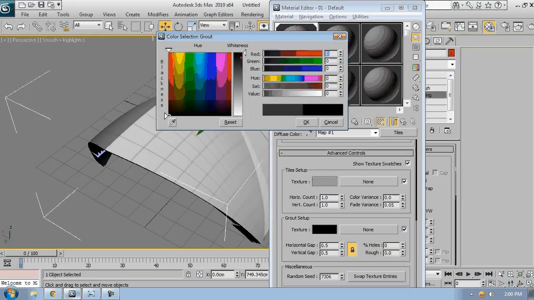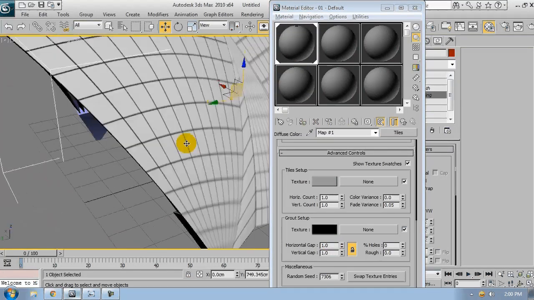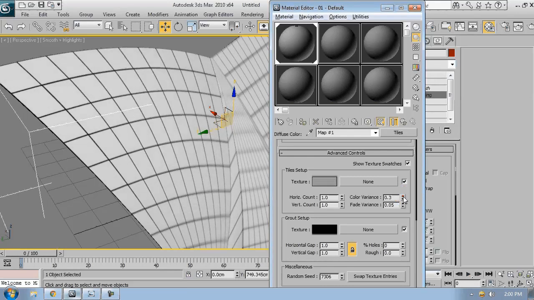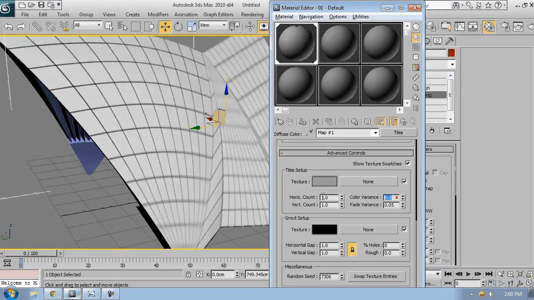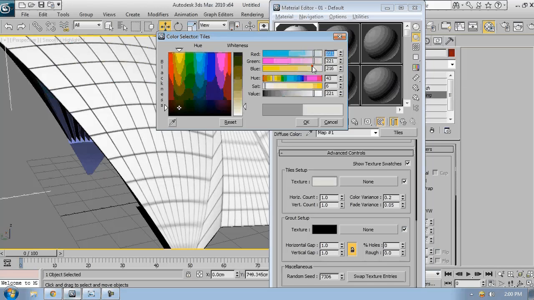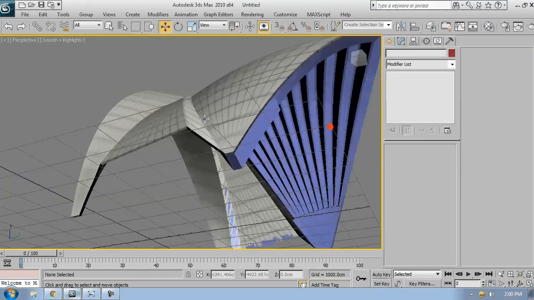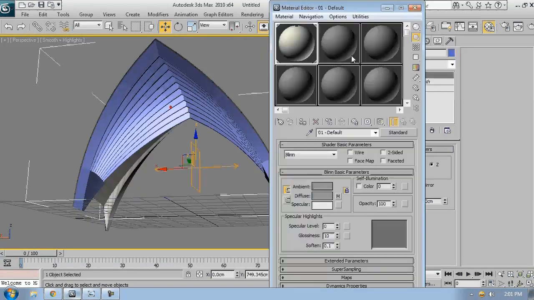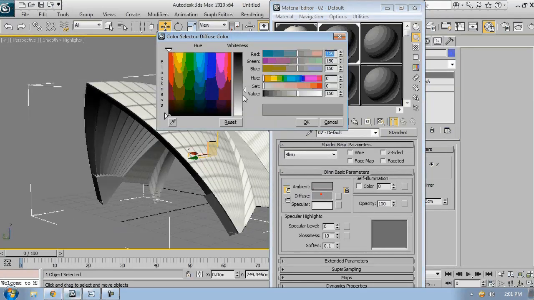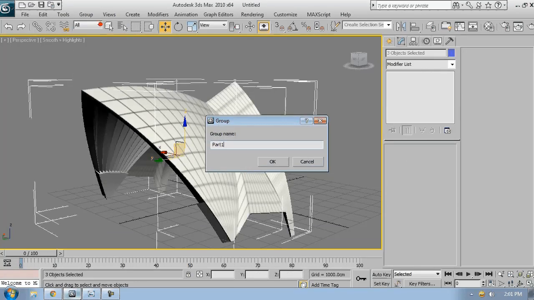So I have black on grout, maybe bigger gap. Now I'm just going to control the tiles, and if you see, on each polygon there is one tile. Now this was made possible only by Edit Poly. So here we are, just group it, name it part 1, and we're done.